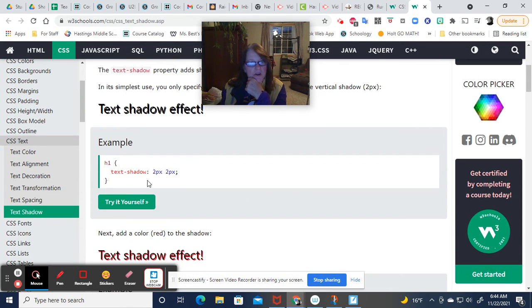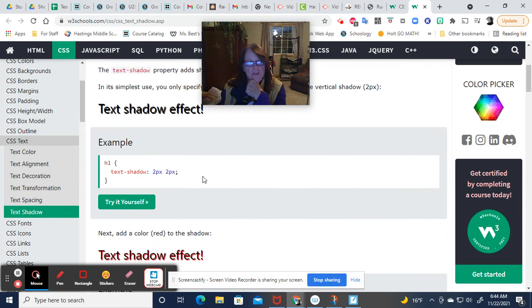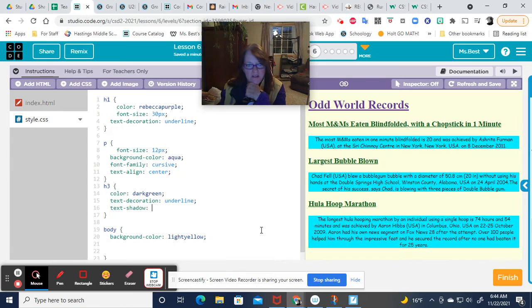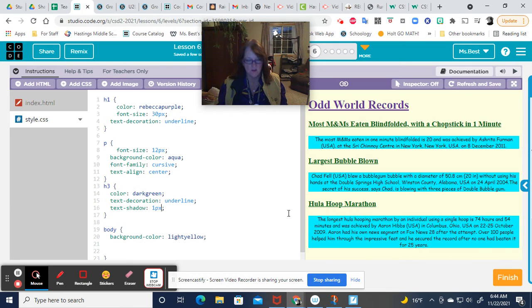Okay, aha. So we have to put in, you only specify the horizontal and vertical shadow. And notice they're separated by spaces. Okay, so now if I do something like they demonstrated, 2 pixels, space, 2 pixels, put a semicolon. Ooh, wowza. That's even hard to read, right? I wonder what will happen if we only leave one of them there. Does it like that? It doesn't like that. So let's go back and try this. 1 pixel, 1 pixel. All right.